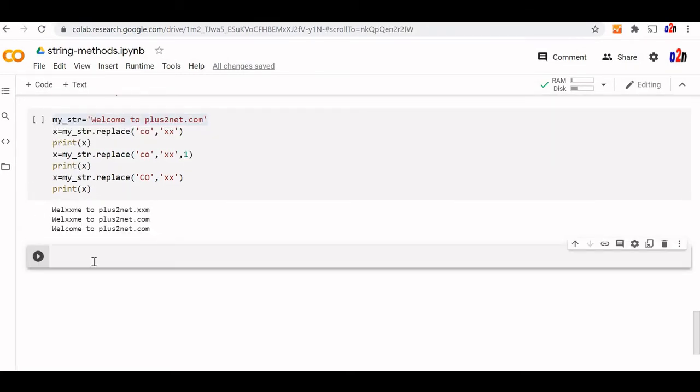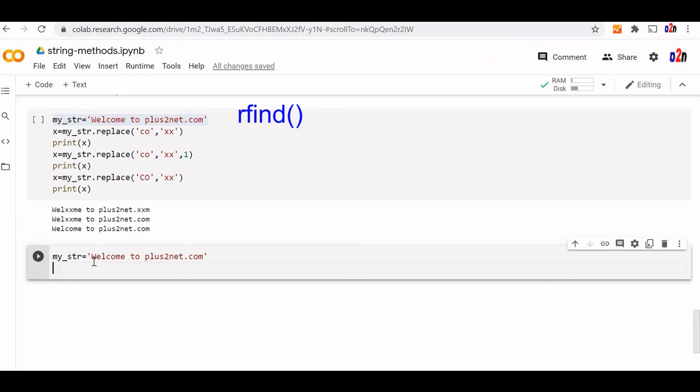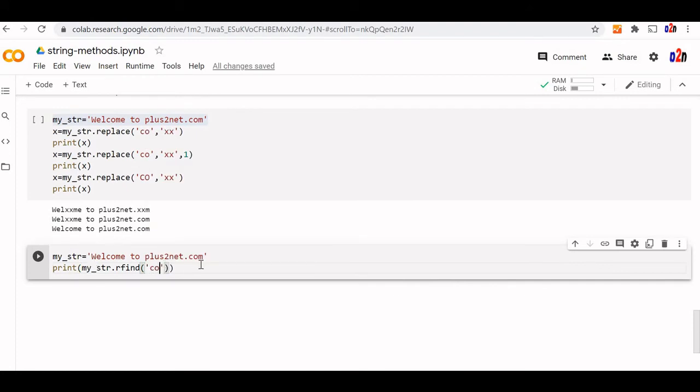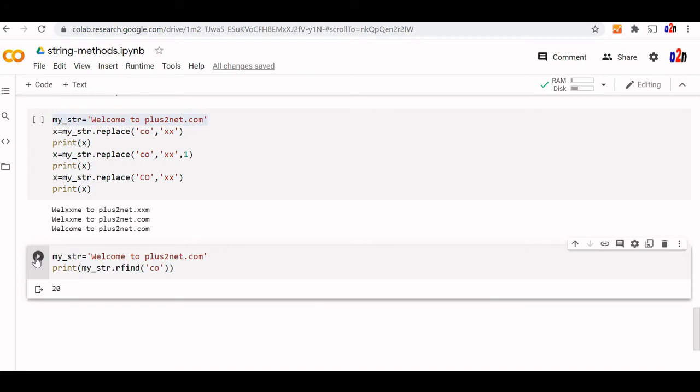We will understand now rfind. Rfind will return the position of the first matching substring from the right side. So let us print my str dot rfind. Now we'll say co. Co is on the right around the 20th position. Let's see what the output is. We can see it's at the 20th position. So that is the position it is returning, though there is one more co here.